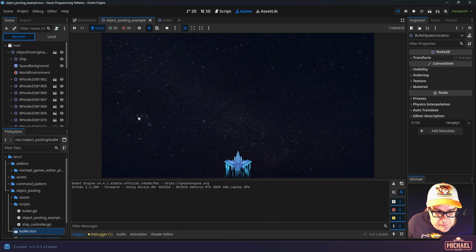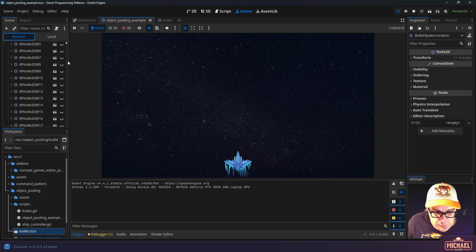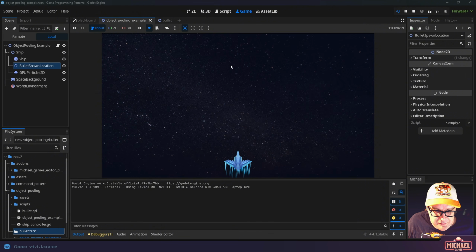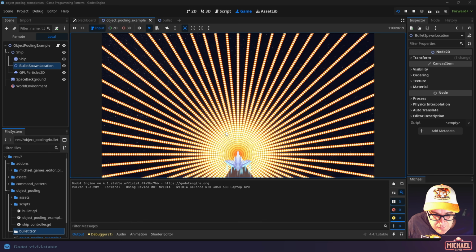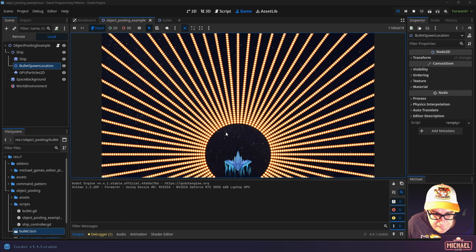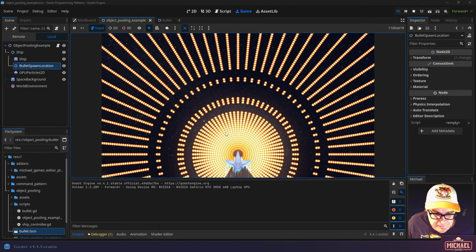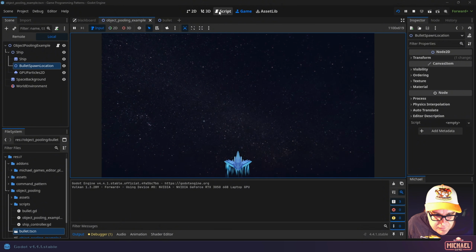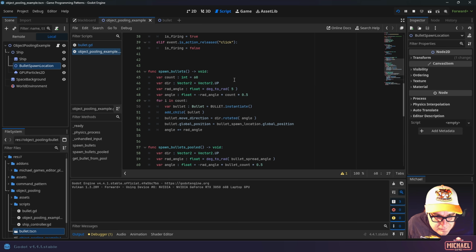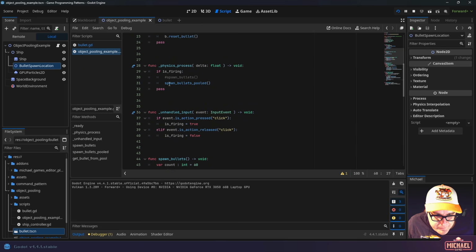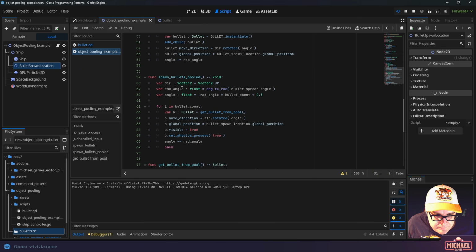So if we look at our remote and we look at all these bullets we already have, in fact, that's lagging this down trying to scroll, so I'm going to go away from that. We've got a bunch of bullets. So now if I just click and hold this, oh no, that's not looking good, is it? Let's stop. Or let's go back to our script. Did we do the right thing here? Spawn bullets pooled.